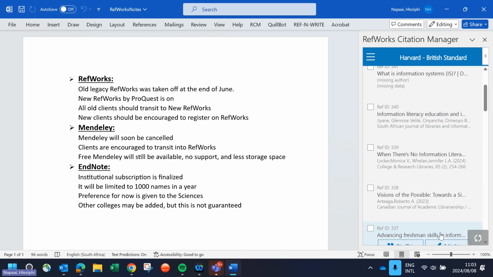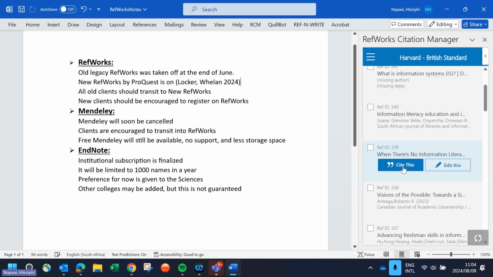So then it's up to me now to do my work and put a cursor where I want to start citing, and then just select any of these and say, okay, cite this one, and then it brings it up in the format of my citation style.